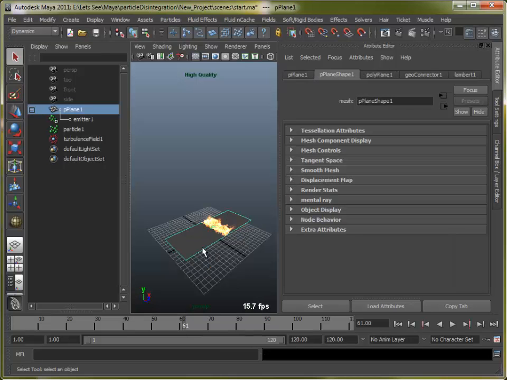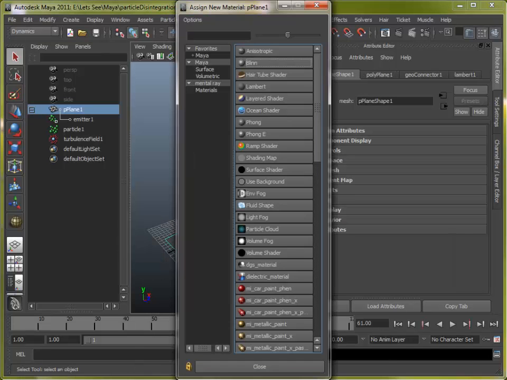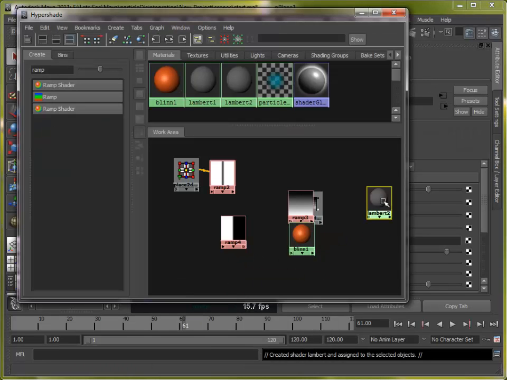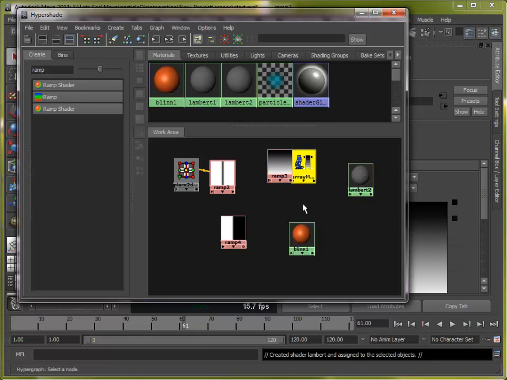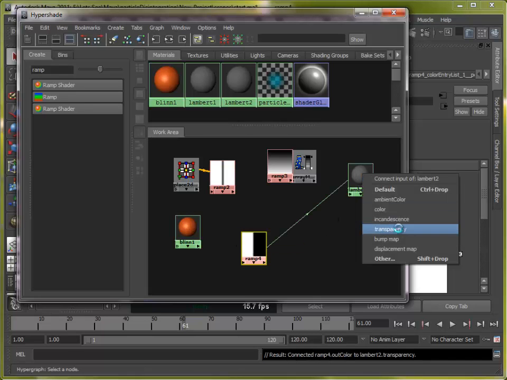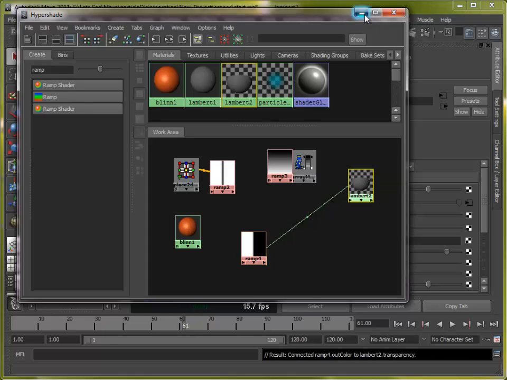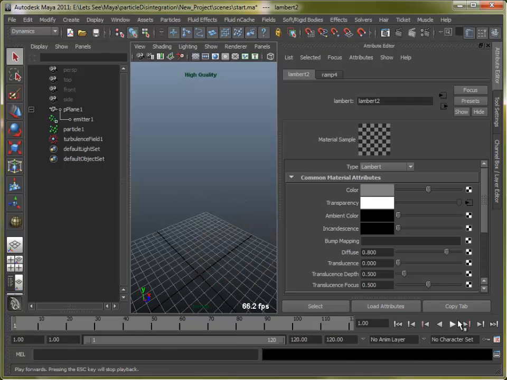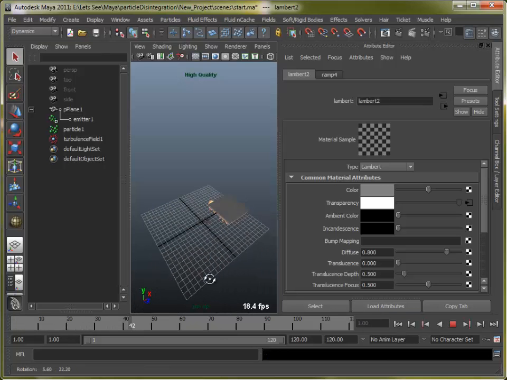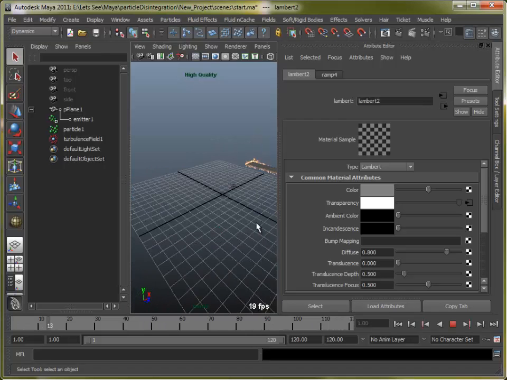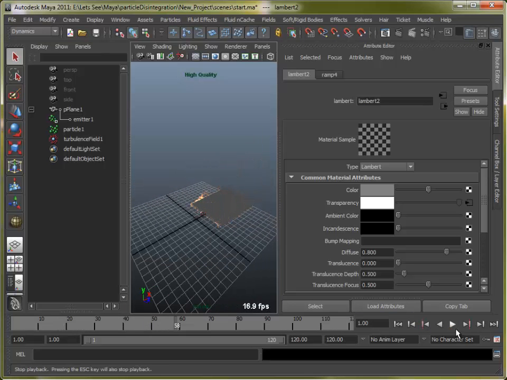All right, now assign a new shader, assign new material, Lambert, and then here we have Lambert. Middle mouse drag and drop it over this Lambert material and connect to transparency. Okay, and there we go. We have now a transparent object, but instead of disappearing, it's going the other way. So we have to reverse that.